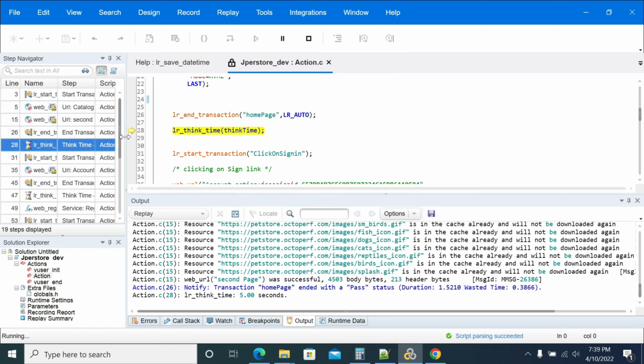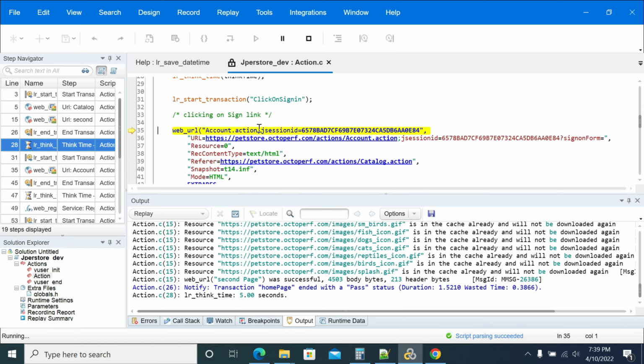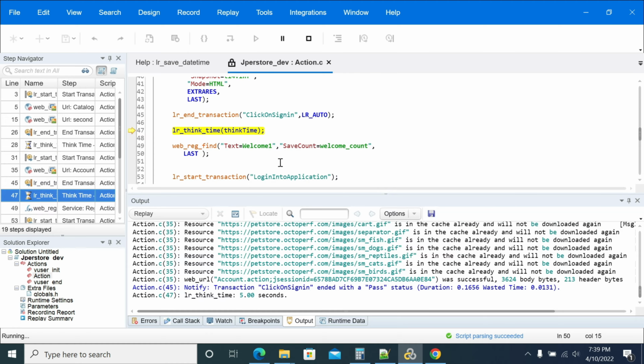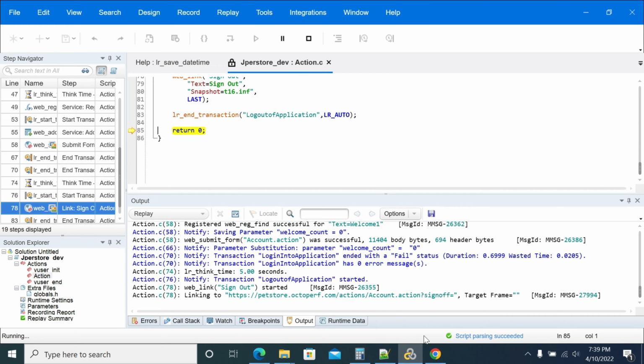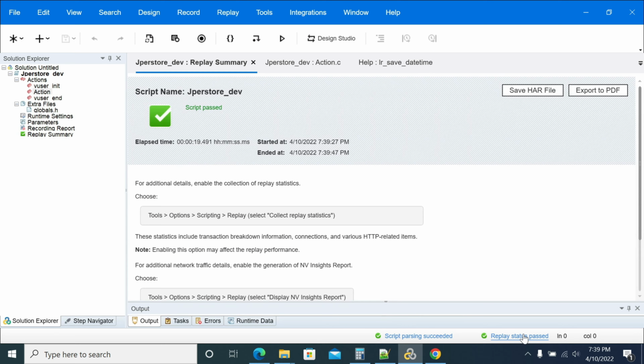When you see this screen, with the debug highlighted in yellow, your script is being replayed. Before replaying, you can see the options here: script parsing successful or failed. At the bottom, you will see the script parsing successfully. If the replay is successful, you will get another message saying the replay passed.